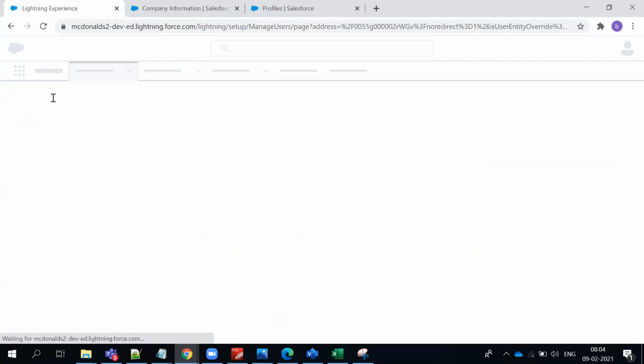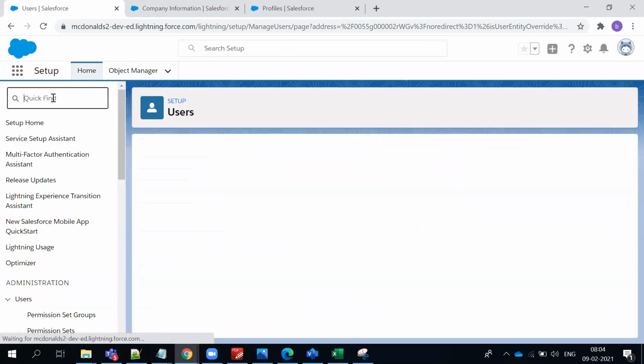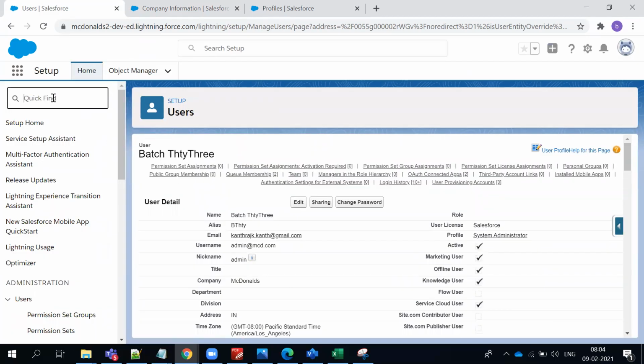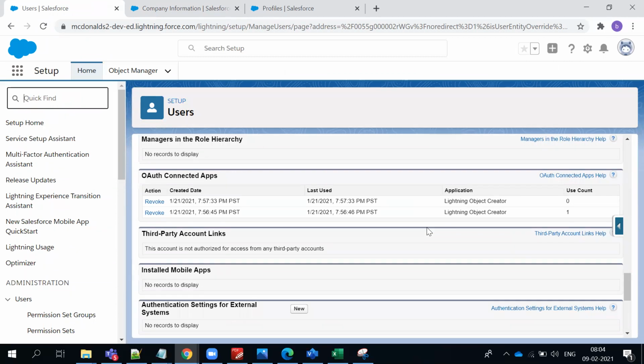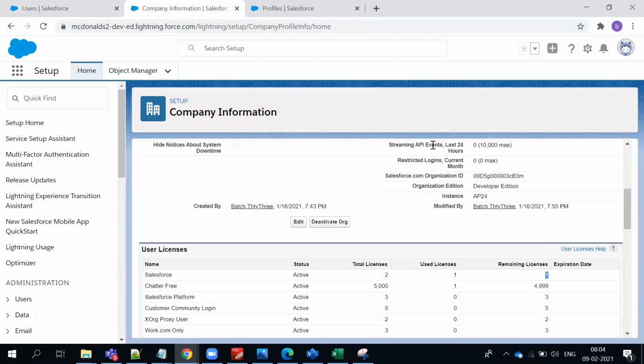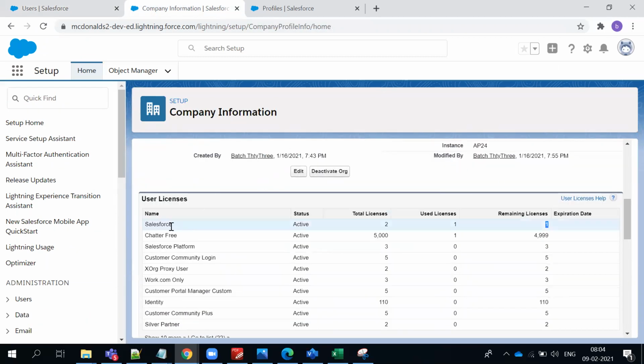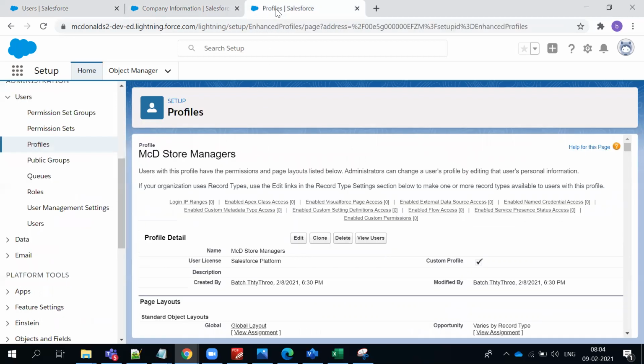So first, we have to understand the licenses. This is the one we are all effectively working with. Who is a system admin? Salesforce is the license which a system admin is logging in with today.